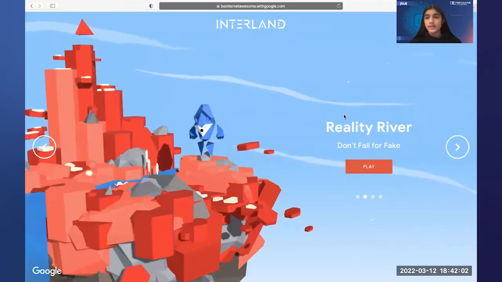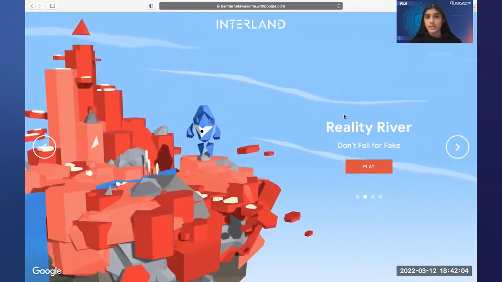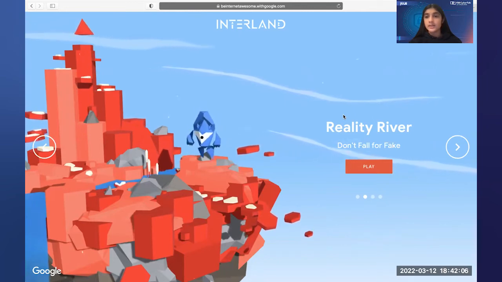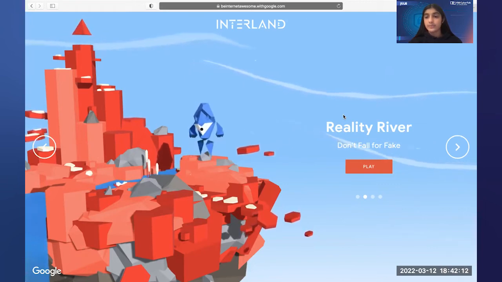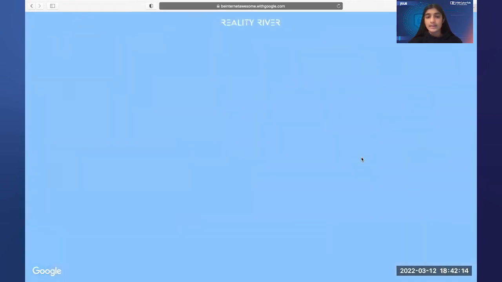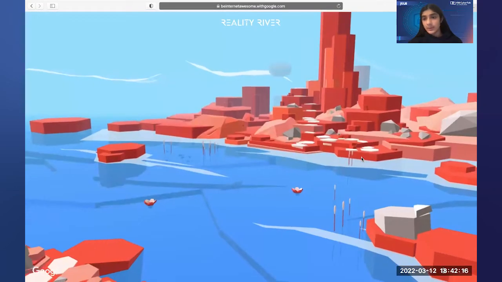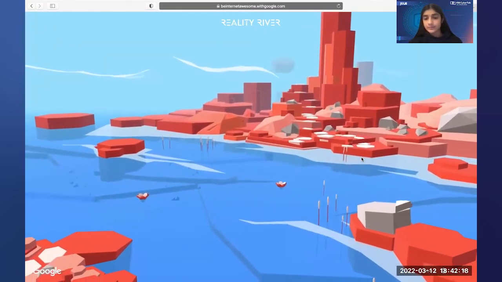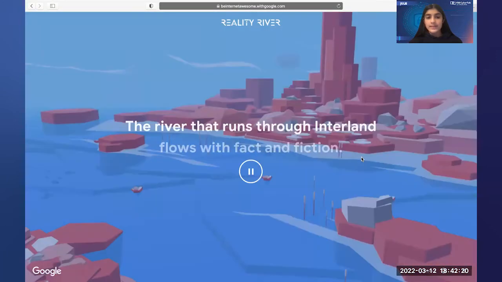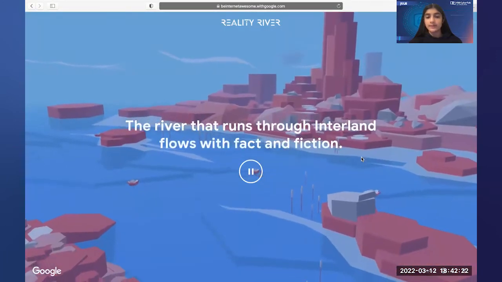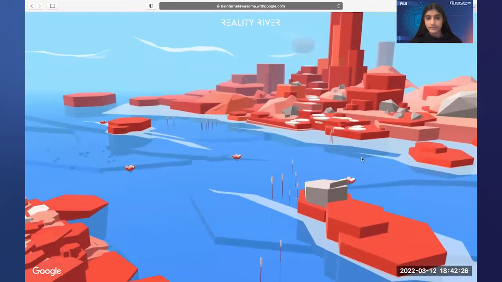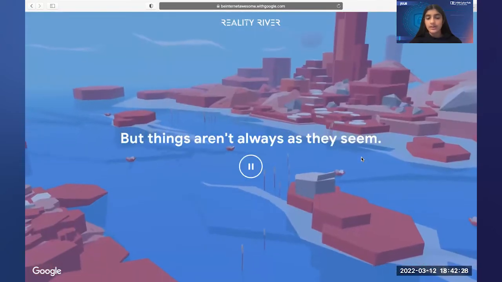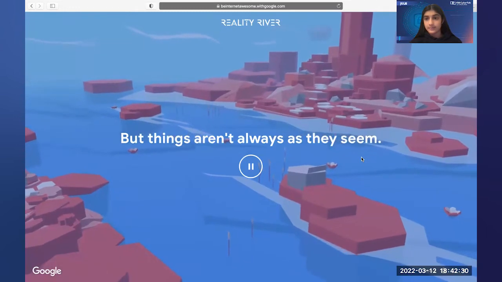The first thing you're going to do is go to beinternetawesome.withgoogle.com, and then you'll reach the website for Interland. One of the adventures is Reality River, Don't Fall for Fake. Click play, and then you'll be transported to an island. It says the river that runs through Interland flows with fact and fiction. But things aren't always as they seem.